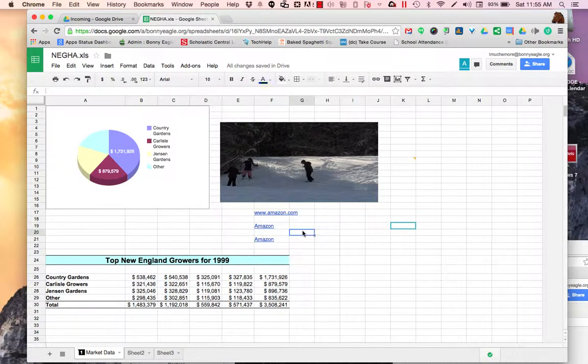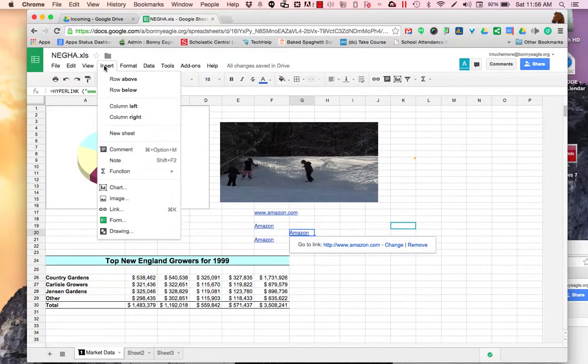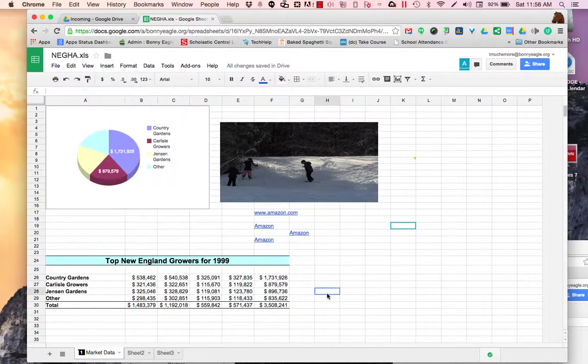Or you can use the Command K or Control K button, and the same thing. If you're in the old version, you're not going to have the links, so you'll know you can't do those. You'll have to do it this way or this way by typing in the hyperlink.